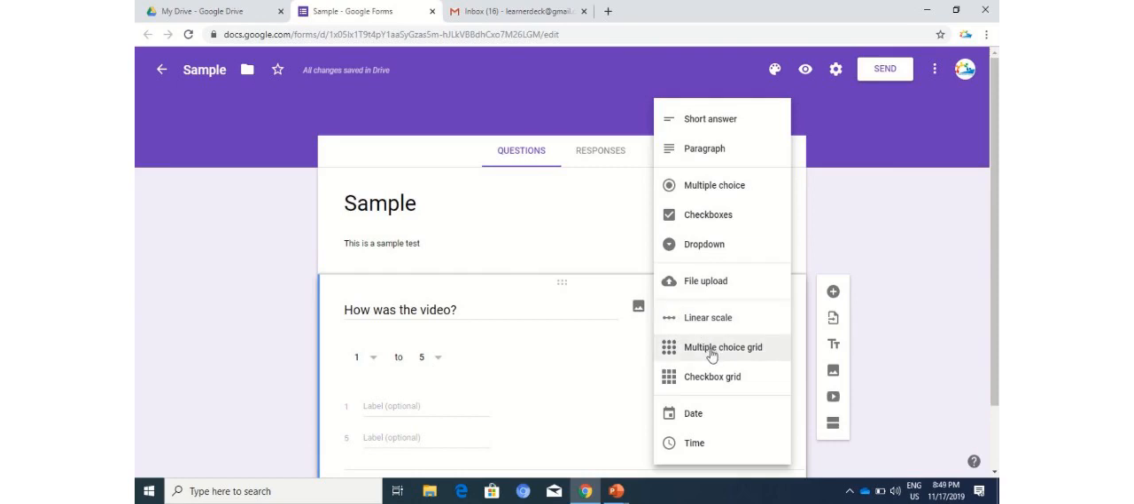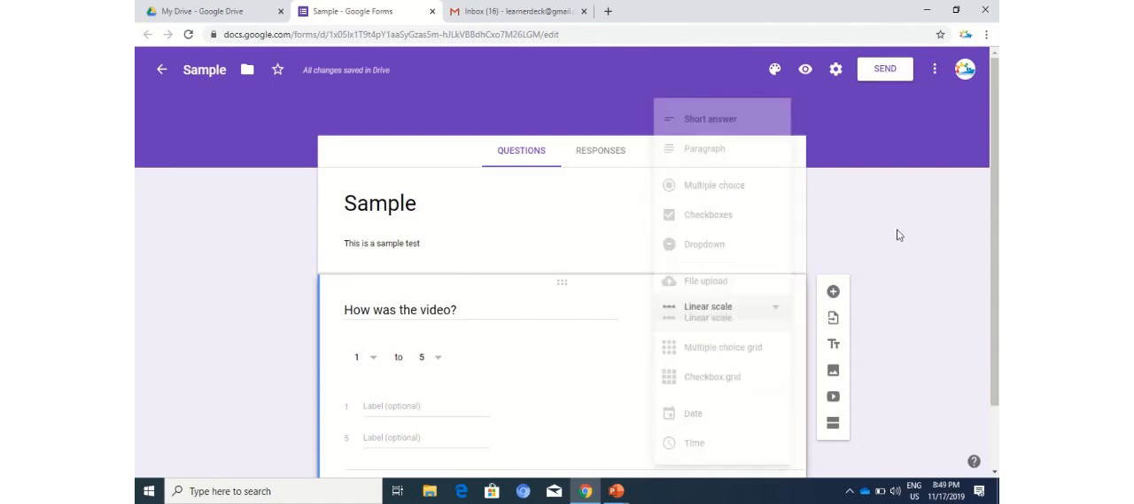The next option is a multiple choice grid. This is a bit complex, but we'll see how it works when we go into more depth. The checkbox grid is also like a multiple choice grid, but within the checkbox grid, multiple answers or multiple options can be selected. The last two are date and time, and these are by default used in the beginning of the forms.